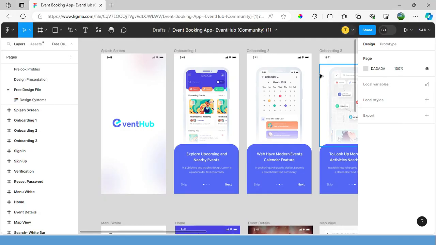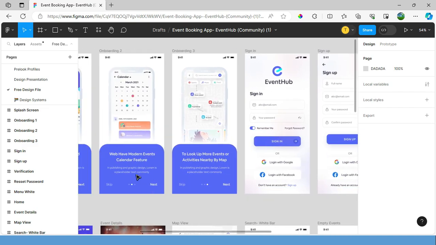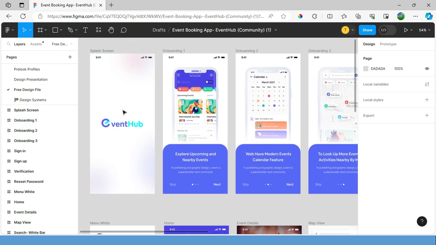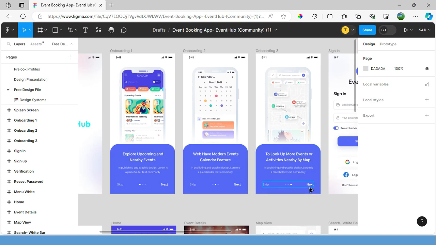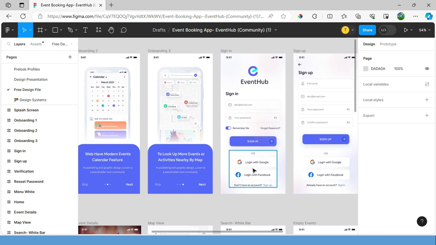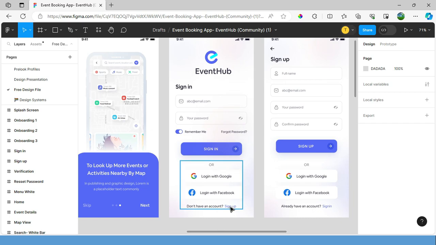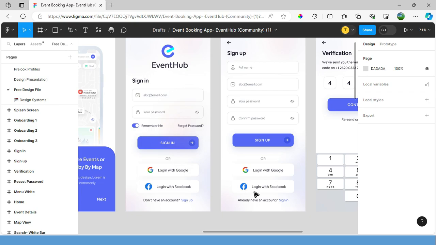In our previous lectures, we have already made different screens like the splash screen, onboarding, sign in, and sign up. In this lecture we will navigate through these screens. When the user clicks on the splash screen, the user will navigate to the onboarding screen, and on the last onboarding screen, when the user clicks on the next button, the user will be navigated to the sign in screen. When the user clicks on the sign up text, the user will navigate to the sign up screen. This is what we will do in this lecture.